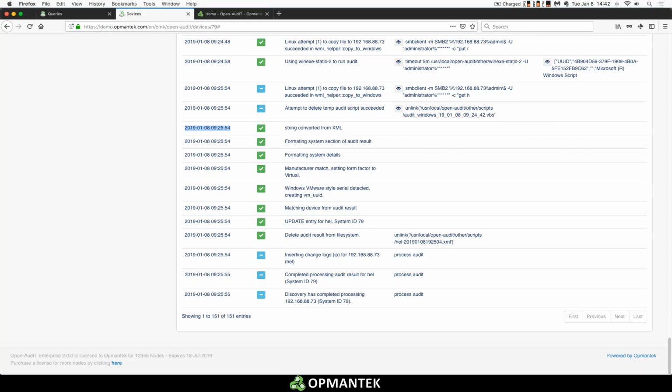The returned information is now being processed. So information's coming back, it's updating system information, and then it's deleting the local returned copy of that script. So the information went out, it turned around, and it came back literally within seconds. It was already processing information coming back from that machine in between time 9:24:58 and 9:25:54.